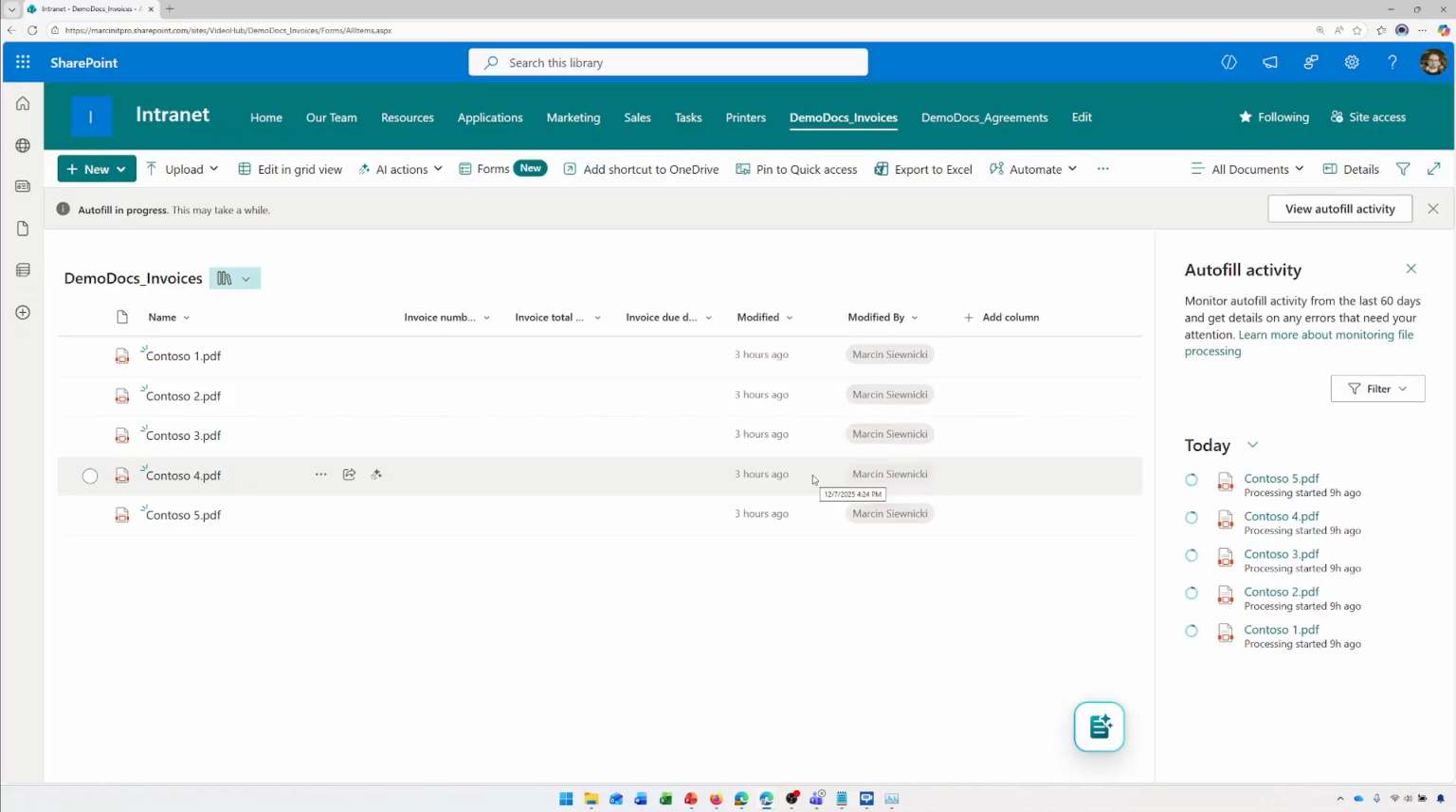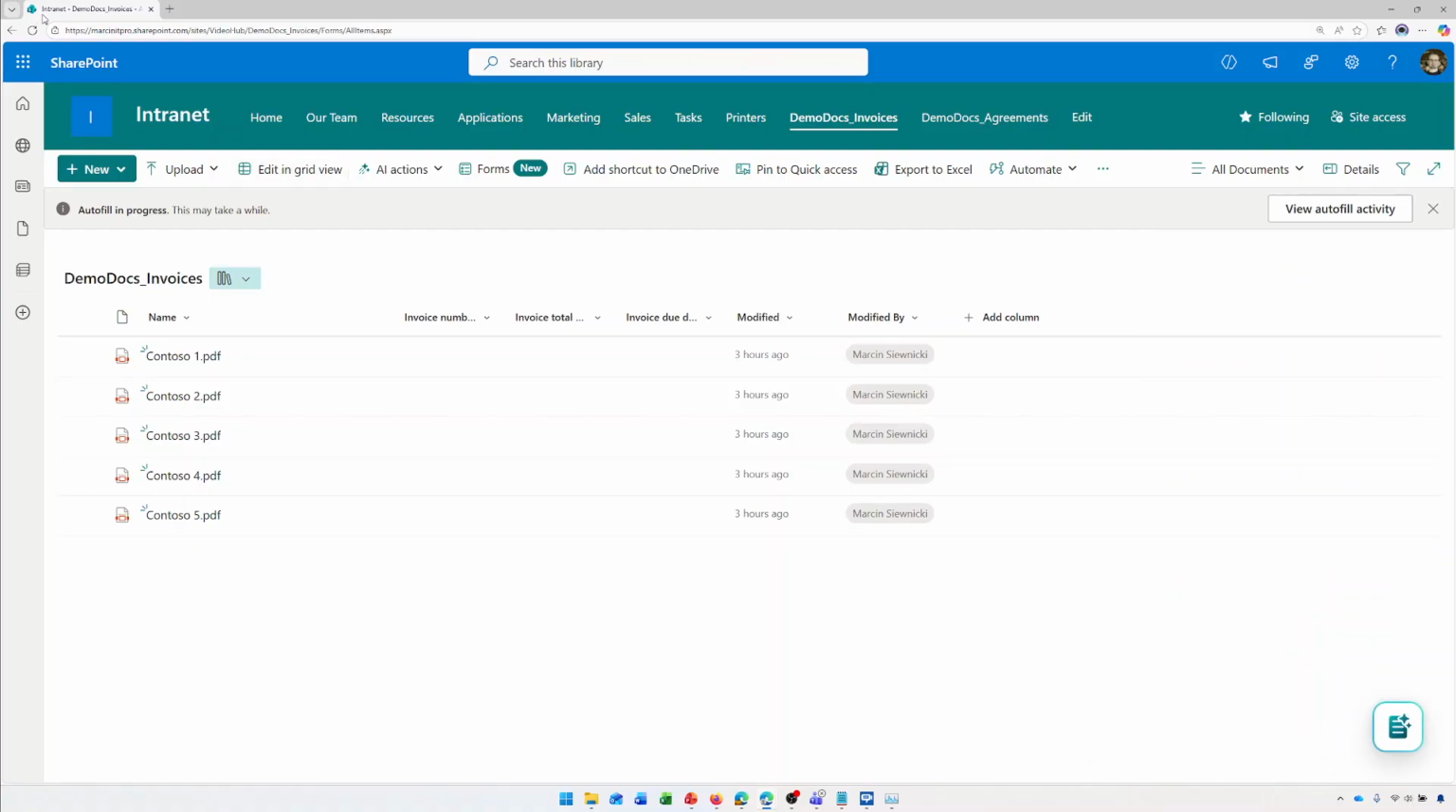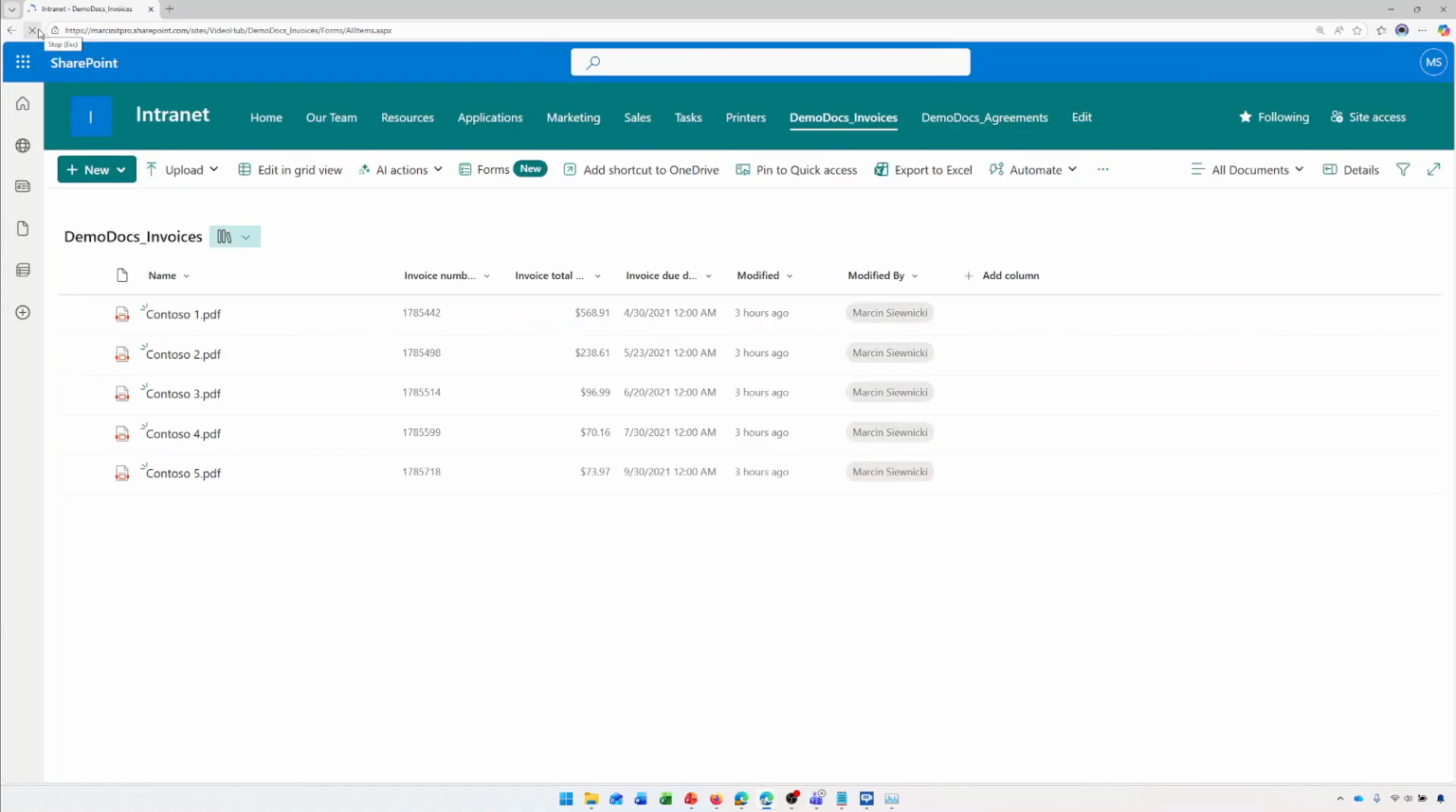And let's see the output. As you can see right now, SharePoint is analyzing those files. It will take a while. I can refresh it. Yeah, as you can see, it automatically updated columns with data. I will show you one of those.